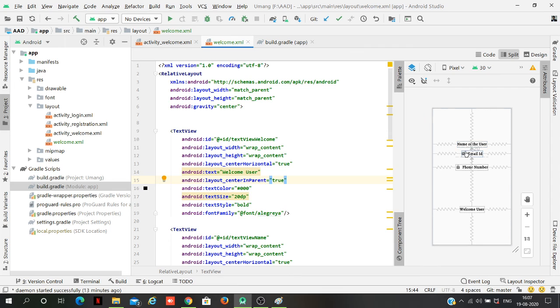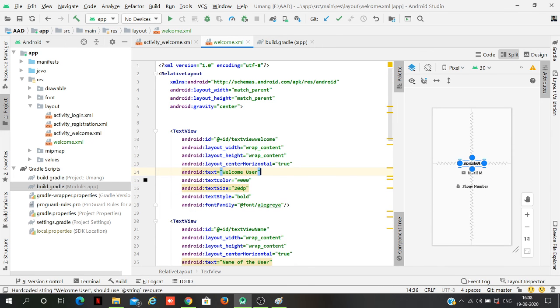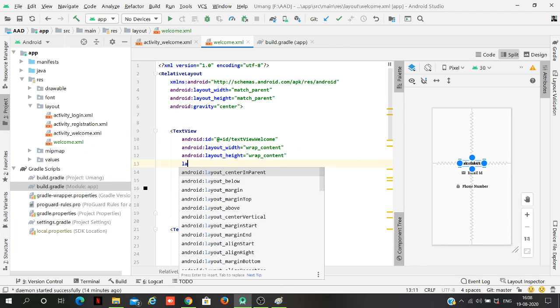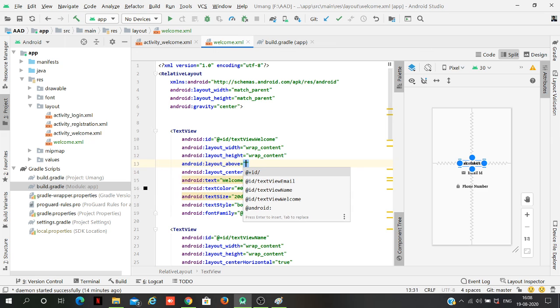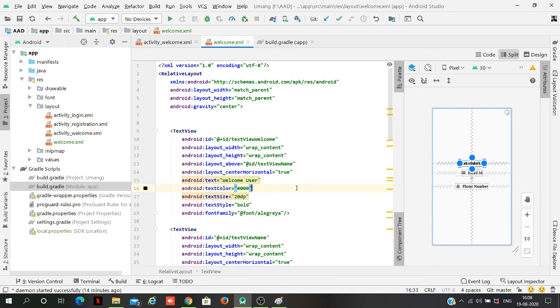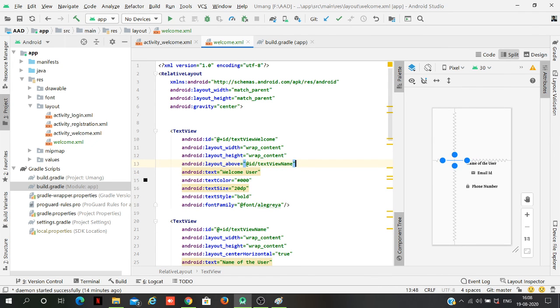My name of the user will be shown, email id will be shown, and the phone number will be shown. Wait for a while. I'll use a property layout above. Now I want to specify that my welcome user text view should be above the name. So I'll be writing like this. Both the views have collided, so let me remove the center horizontal.